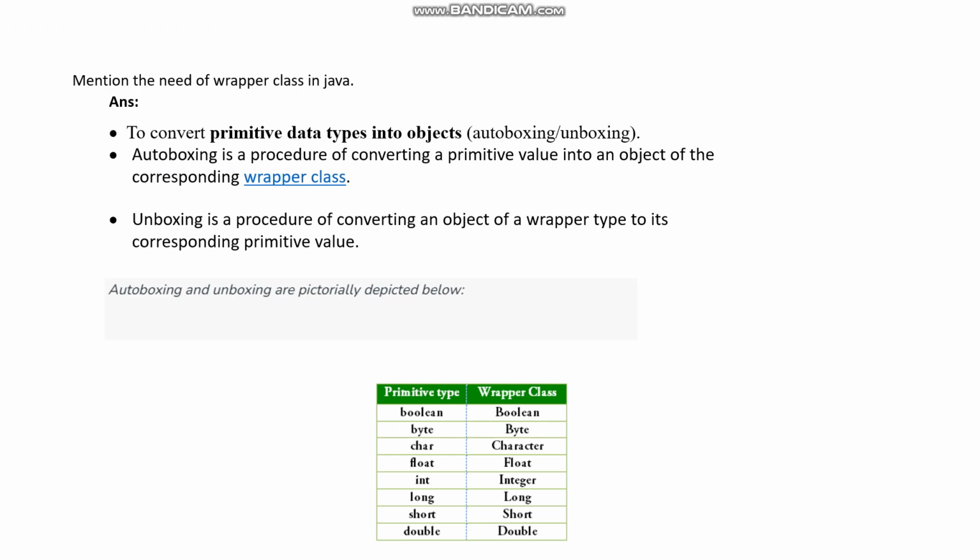They are directly providing some primitive data types. That's why they introduced a concept called wrapper classes. With wrapper classes, we convert the primitive data types into objects. It contains two internal concepts, auto boxing and auto unboxing.